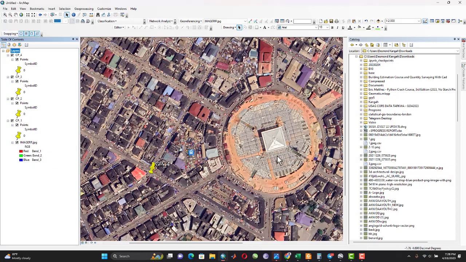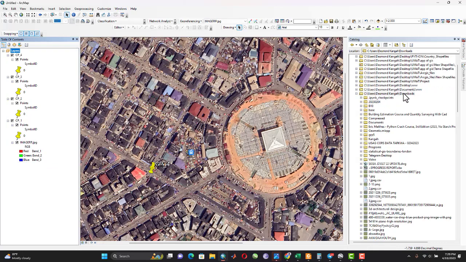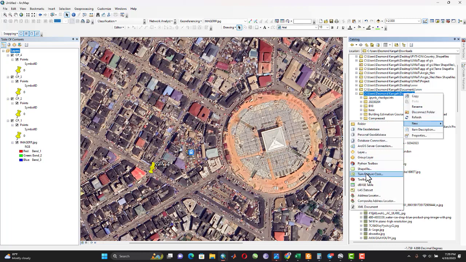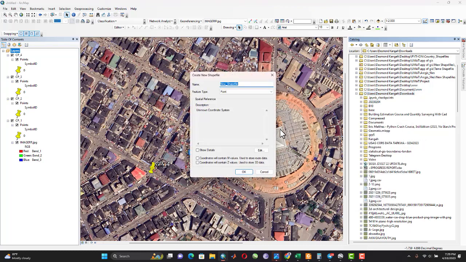Okay, so now I want to start my editing. So what I'll do is that I have to go to the folder I'm working in. So let's say I'm working on this folder, I've selected it. Right click on it, then go to new, then go to shapefile. Then now I have to give it a name, let's say layout 1. Then go here, choose polygon, edit.